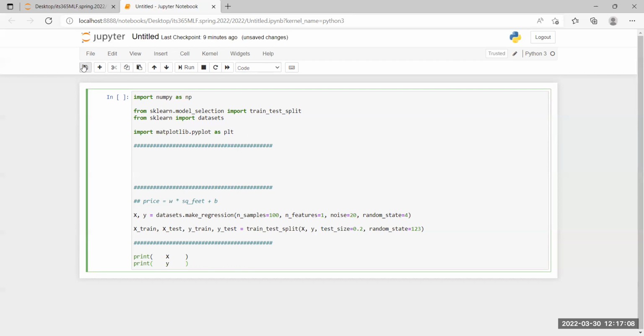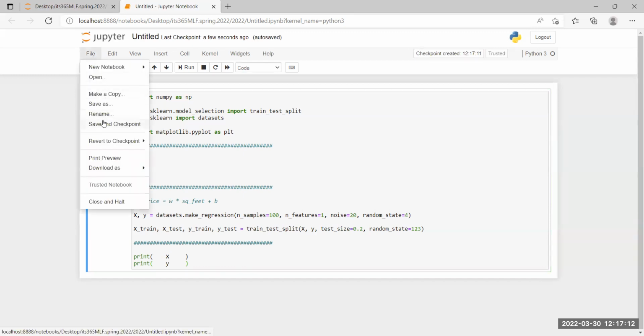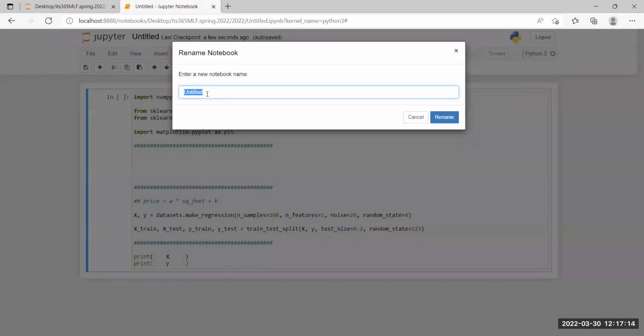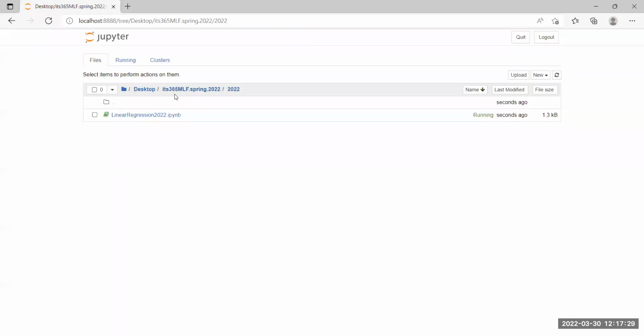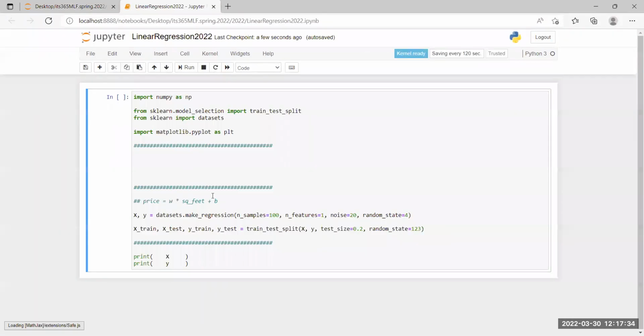Okay, so let's go ahead and run this one. I'm going to save this Jupyter notebook. Actually, let me change the name. So I'm going to say linear regression 2022. Rename it. Okay, all right, here we go.